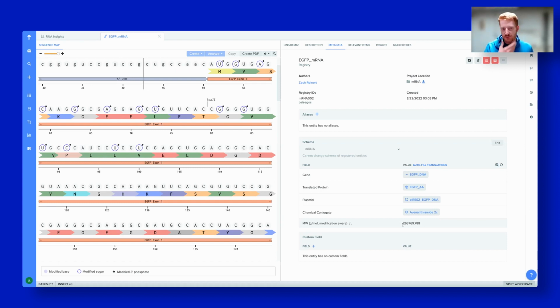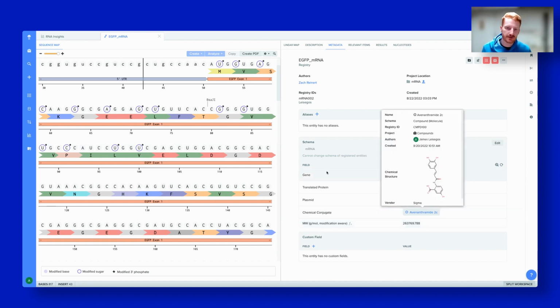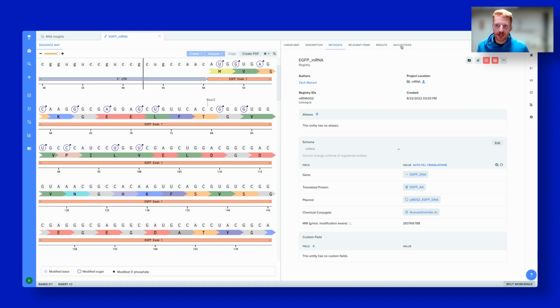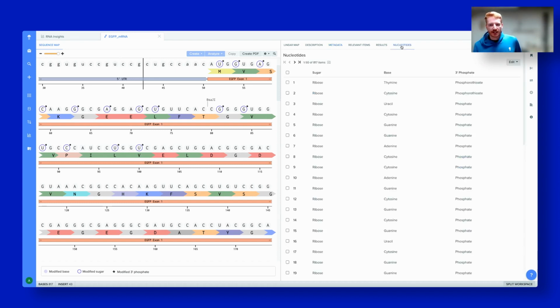Speaking of which, let's go ahead and start making them. Again, I just reviewed my data and I want to iterate on new designs for this sequence. So to do that, I can come over here to our nucleotides tab and begin viewing the sequence. Now, I can approach this in two different ways.